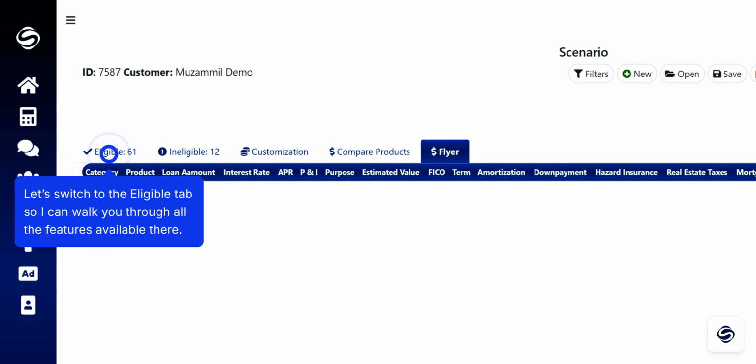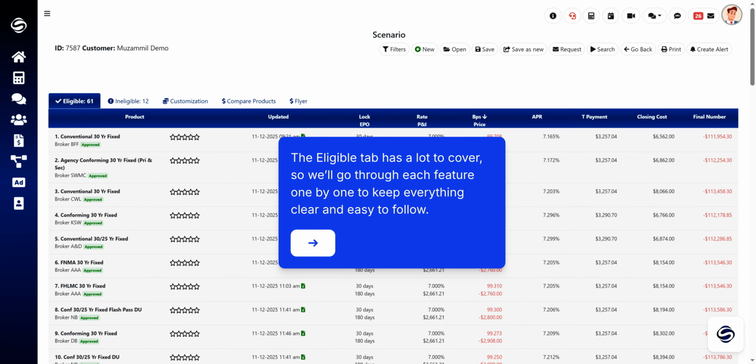Let's switch to the Eligible tab so I can walk you through all the features available there. The Eligible tab has a lot to cover, so we'll go through each feature one by one to keep everything clear and easy to follow.